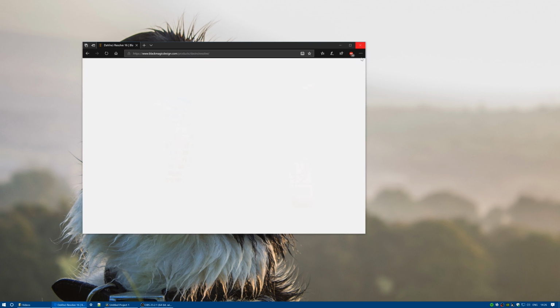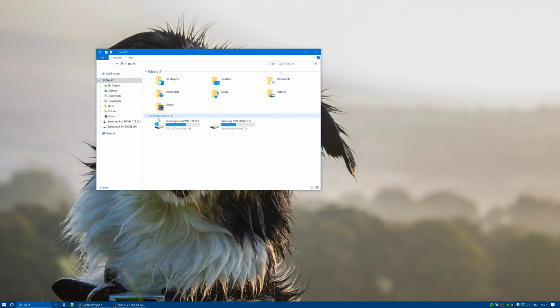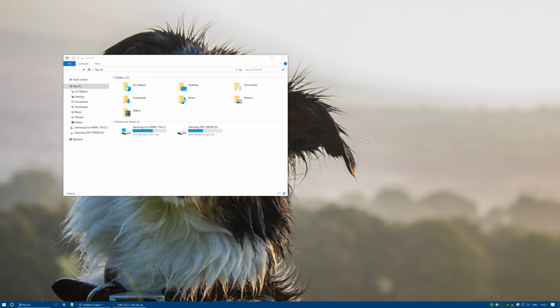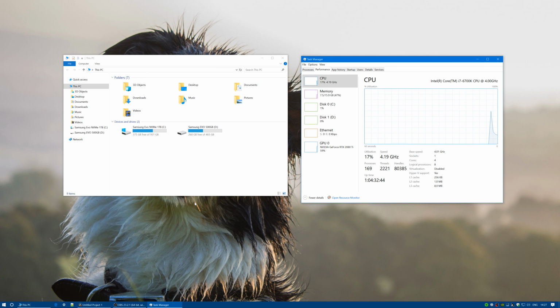Now, while you're doing that, I just wanted to do a couple of things because in this tutorial I want to show you a few of the pitfalls and what Resolve does. So first of all, I want you to open up Windows Explorer, File Explorer, and just leave that there. And I want you to press Control-Alt-Delete and open up your Task Manager, and we'll just plonk that over there.